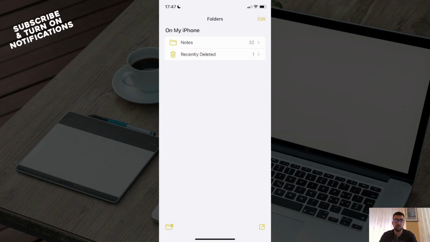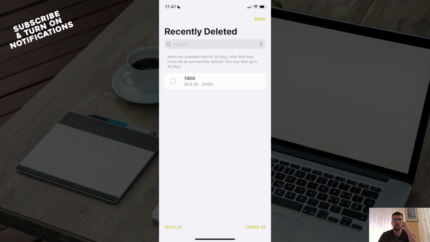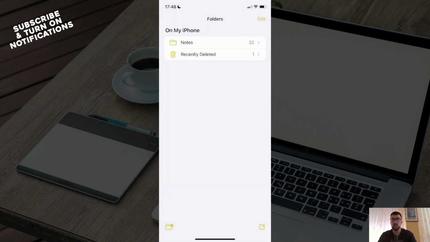So click on recently deleted, and once you open this, you can click on edit and you can see which notes will be permanently deleted. You can click on here and click on move to restore it to the folder from which it came. So that's about it. That's how you can actually restore deleted folders within your notes.